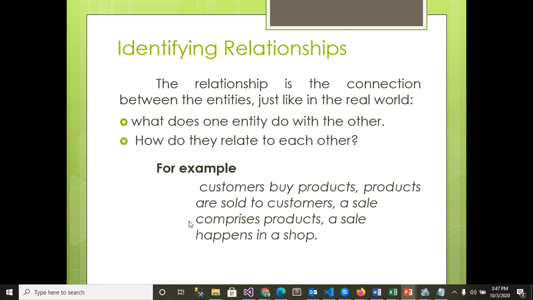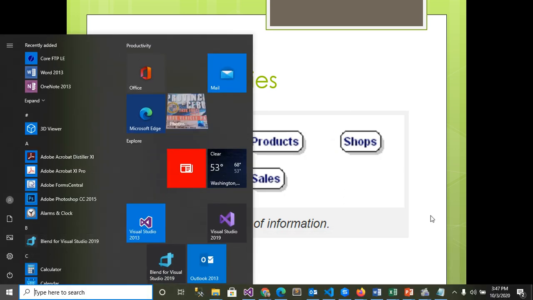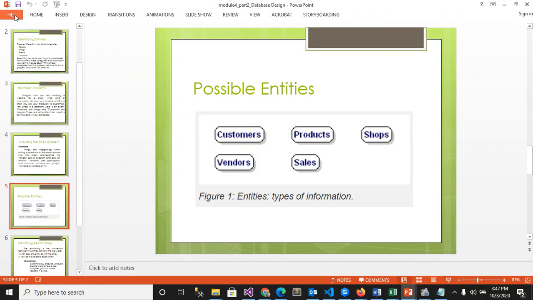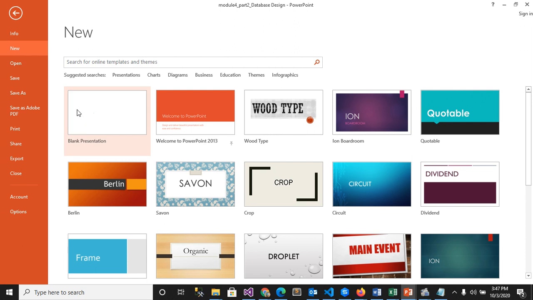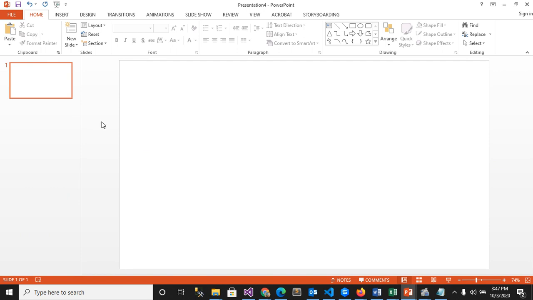Okay? So, assignment. Going back to this, we're going to analyze, and I'm going to demonstrate how to create an entity, or the ERD, entity relationship diagram. Okay, so let me open a PowerPoint. Blank, and then right here.